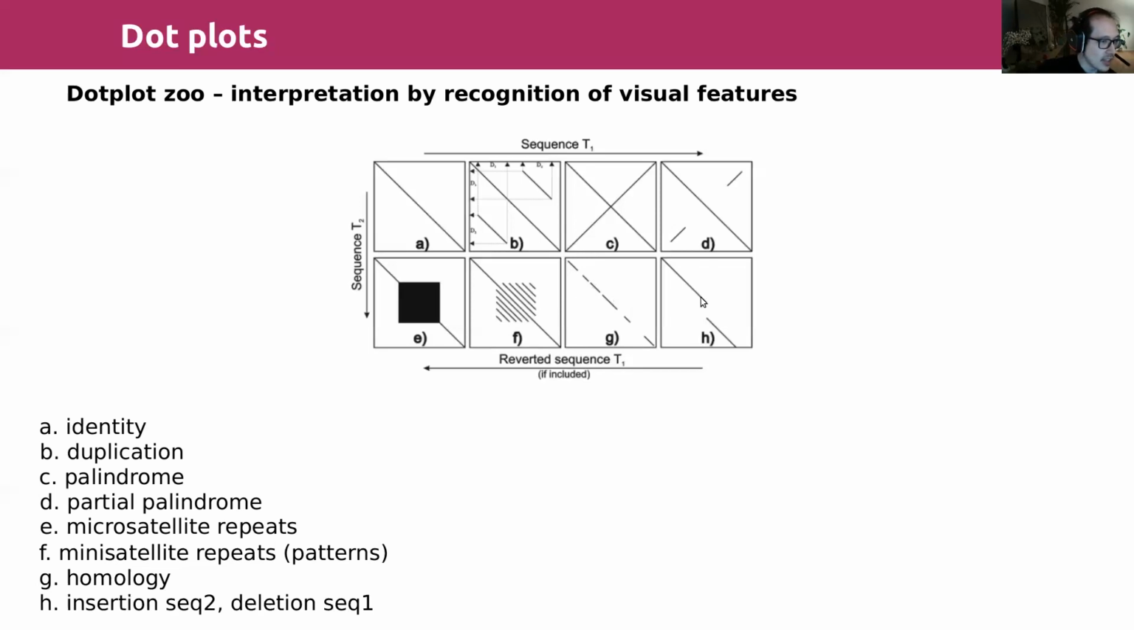And then finally, the last case, a deletion and/or insertion event. You can see here that in sequence 2, the vertical one, we're adding some stuff. So that's an insertion event. But this is also the same as saying we deleted something from sequence 1 on this axis.